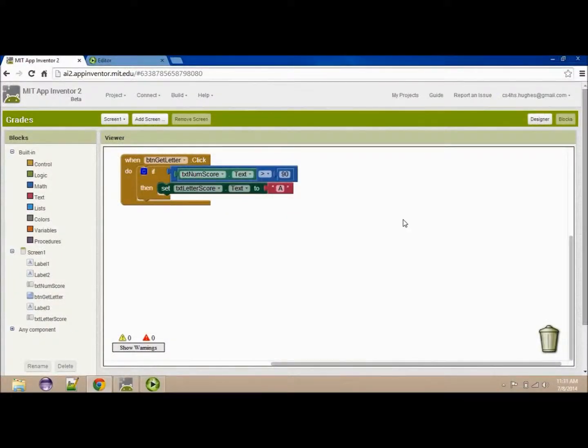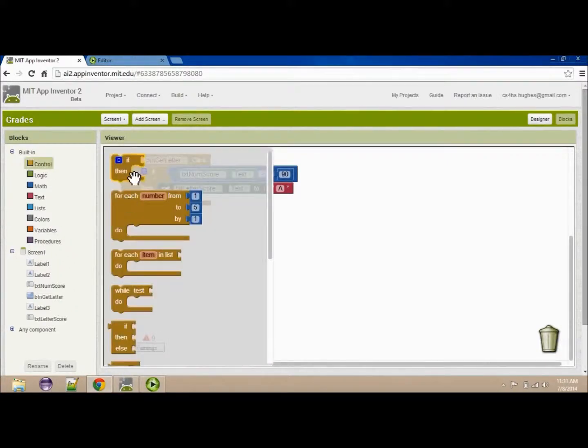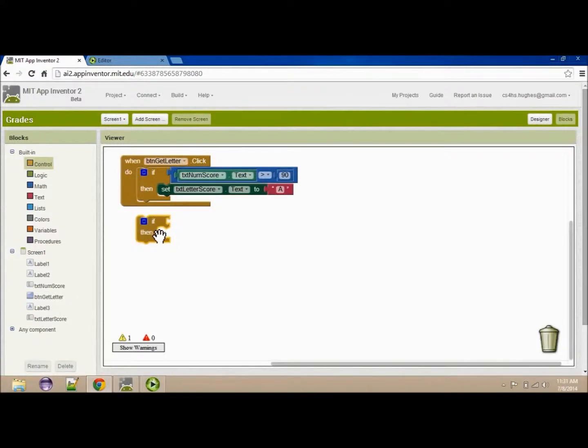Okay, so now I've got the condition handled for if the student scored in the A range. Now I want to add another condition that asks, are they in the B range? So let's see if I can take care of that. What I want is another if statement, right? And what I want to do is set their score for a B. But I need to know the right question to ask in order to see if they're in the B range.